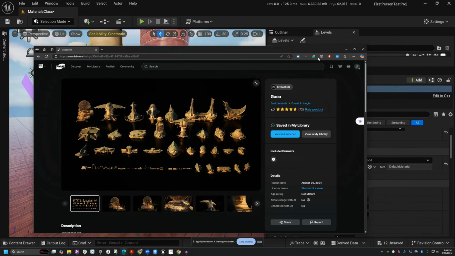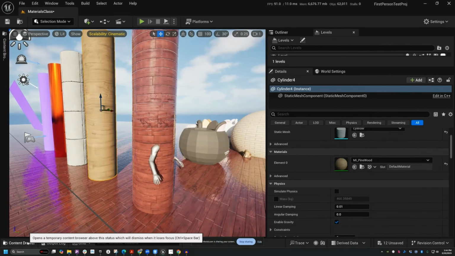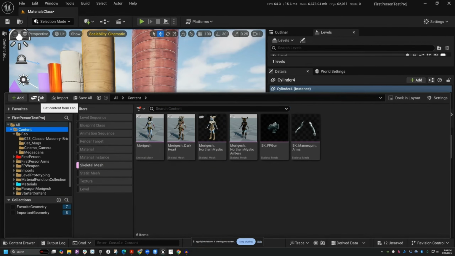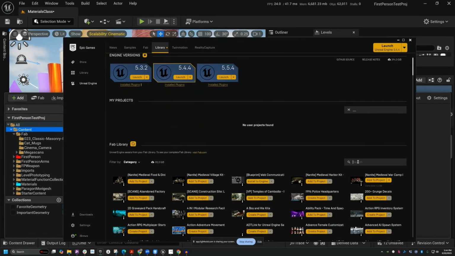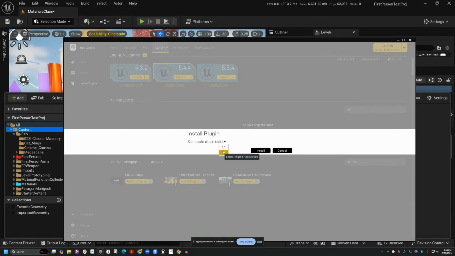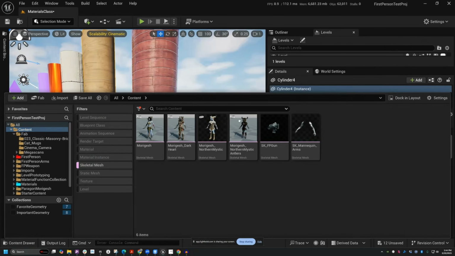Anyway, I was teaching this materials class today, and right in the middle of it, I got so distracted because I pulled up the content drawer, and then I saw a Fab button. And I said, oh, get content from Fab. What's that doing there? I think what happened was my Fab plugin had updated for 5.5. So, you might need to do this manually, but if you find Fab UE plugin and you do install to engine, and you say 5.5 and you close 5.5 and restart it, it should be there.